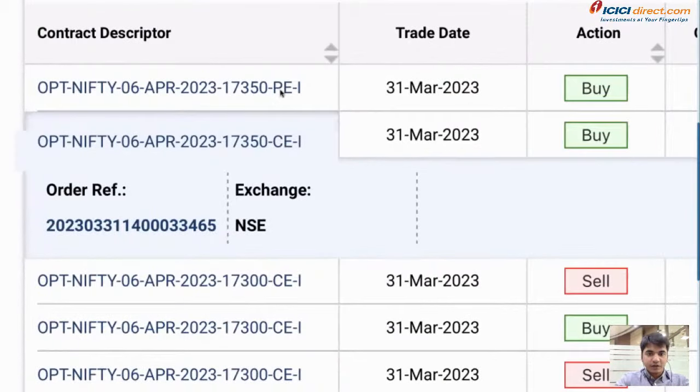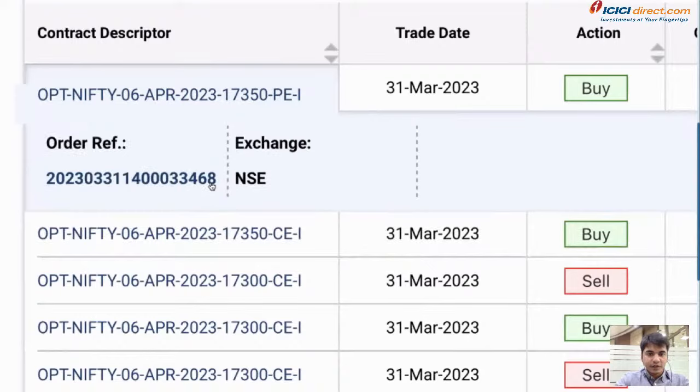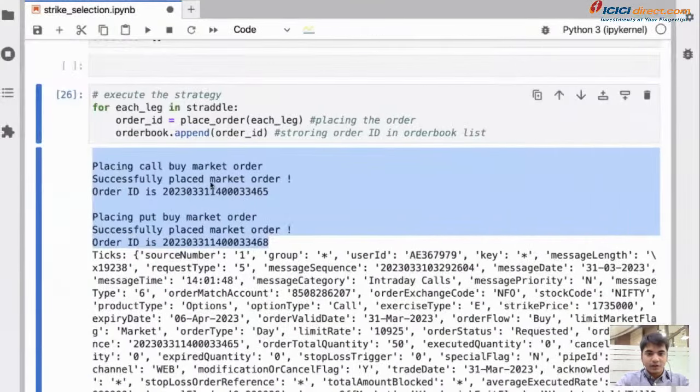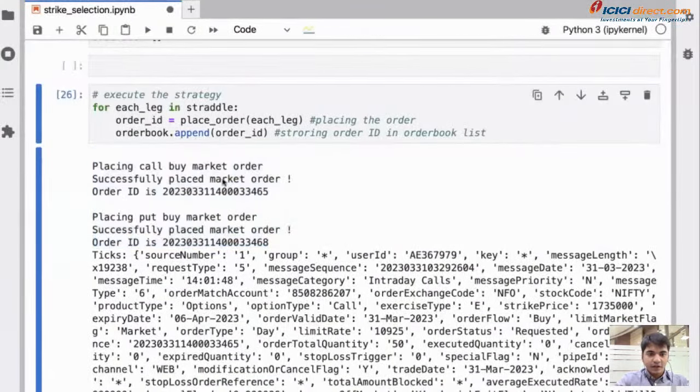It is 465 for the call option, and for the put option, it is 468. Let's go back to our code and see. Okay, the order ID is 465 for the call. For the put, it is 468.